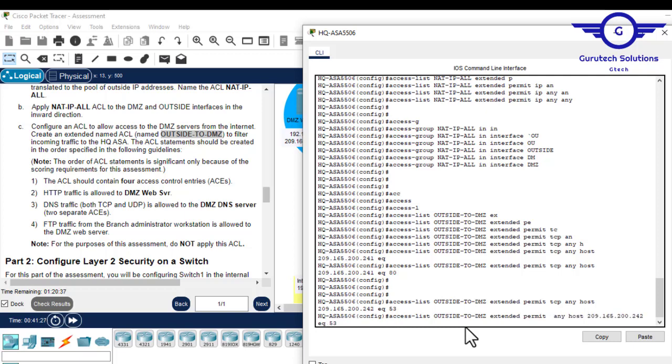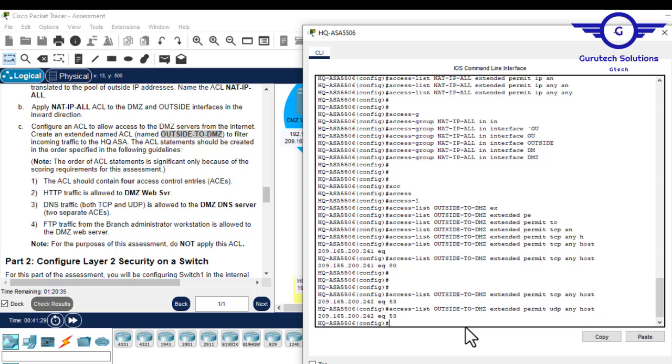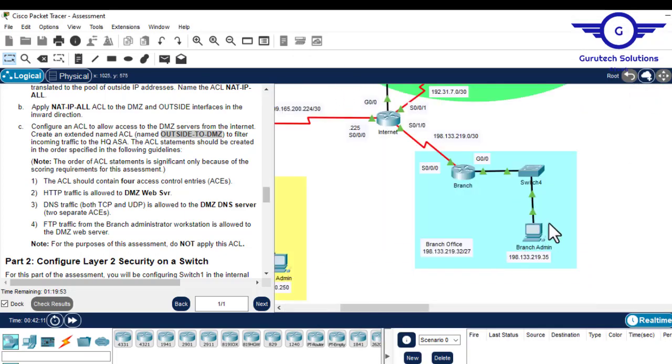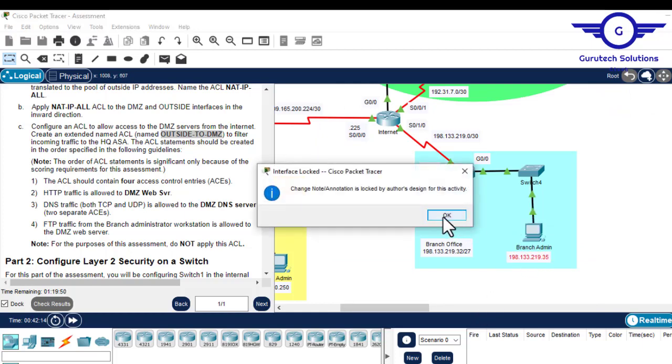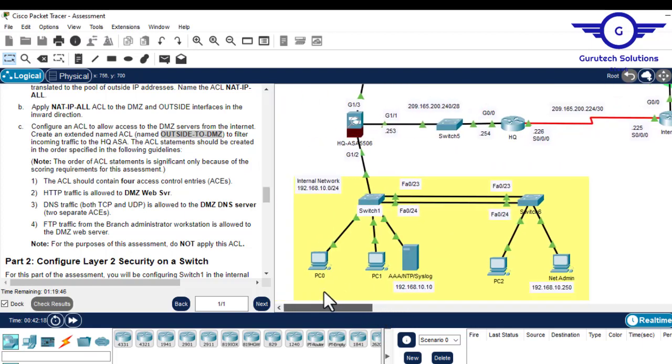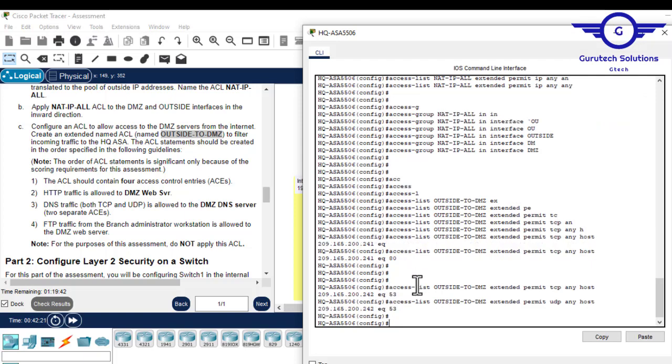Another one is for UDP. Okay, all right. Then finally, FTP traffic from branch administrator workshop is allowed to DMZ web server. Let me check administrator workshop. So this is the IP address that we are going to use, which is 198.133.219.35. So we just go to the firewall and issue the same.